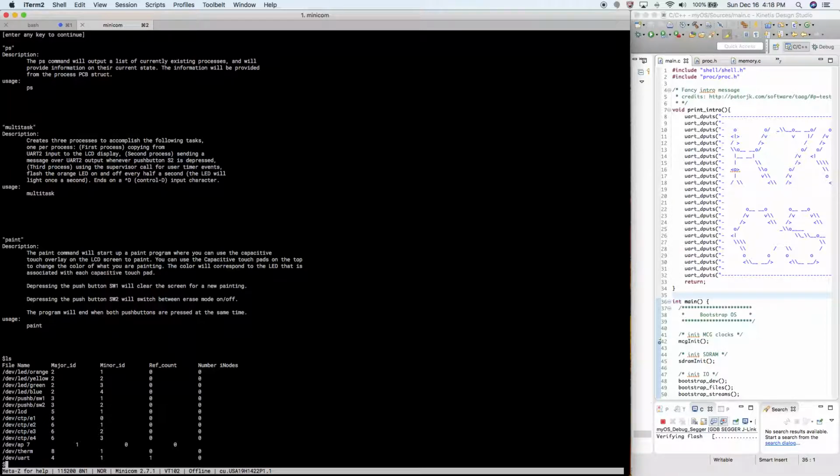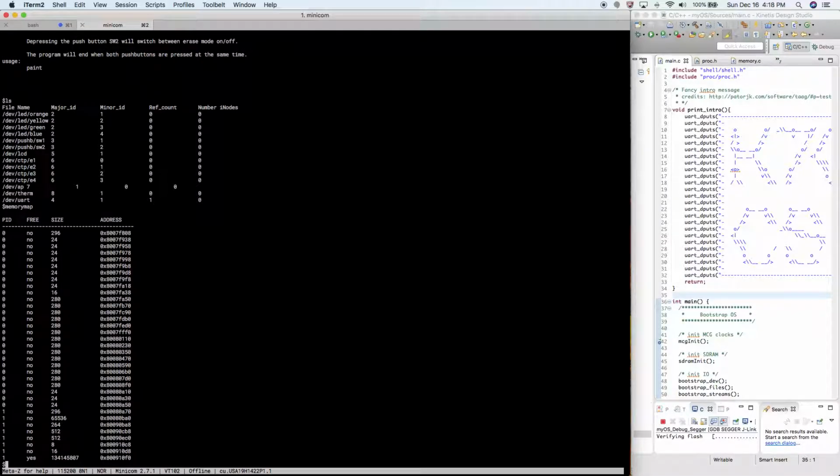So there's another useful program, memory map. And what that will do is it will show all of the currently existing memory segments, which process owns it, whether it's free or not, the size of that segment, and the starting address.